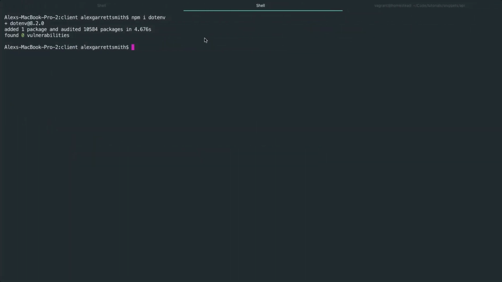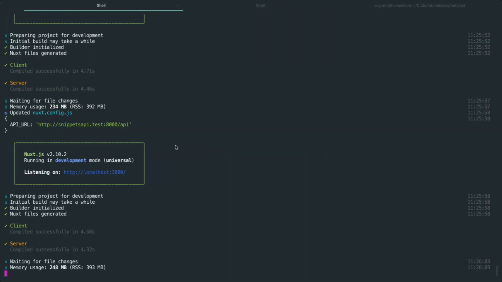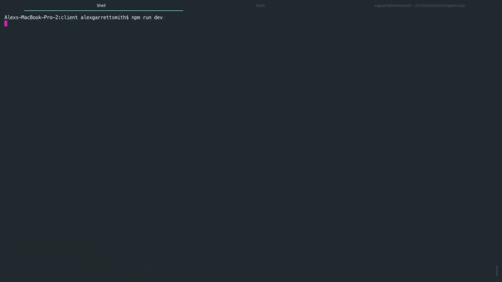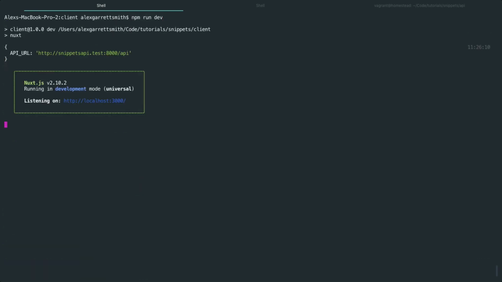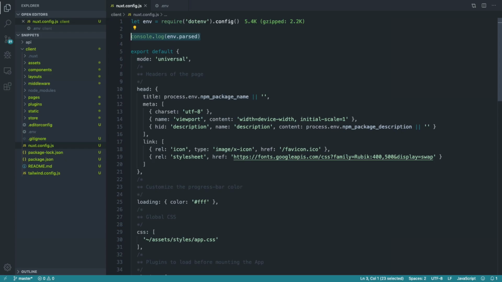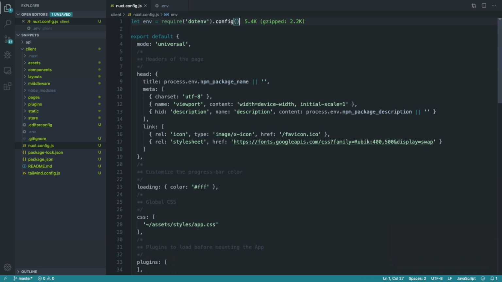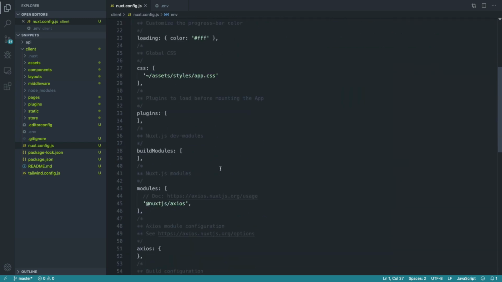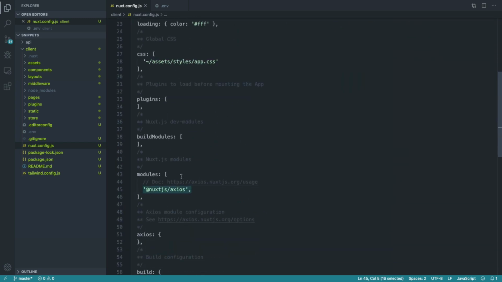So if we head over to the terminal over here, what we should be able to do is close this off. In fact, I actually just saw that, but let's rerun it again just for the sake of it. And you can see we've got API URL in here with that value that we provided. So we now know that's working and we've got environment variables set up. We can read these within our components if we want to. But the main thing is that we can configure, say, Axios to have that base URL a little bit later.